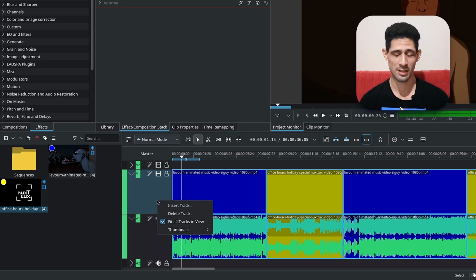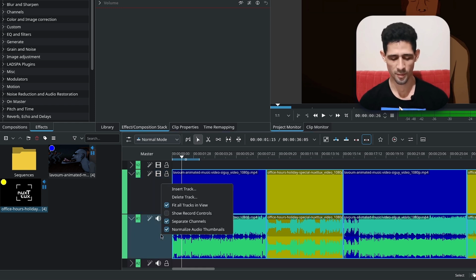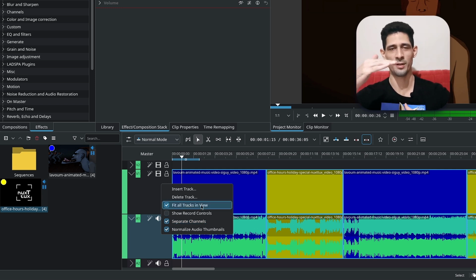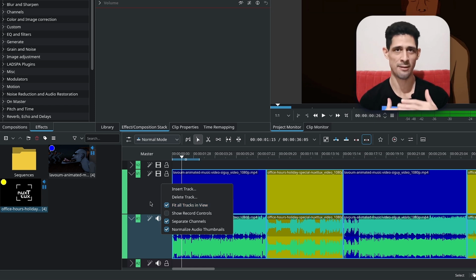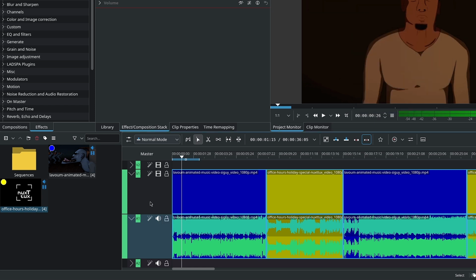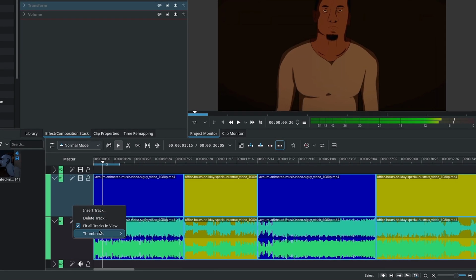Now there are a lot more things, for example, on the timeline, the separation of the audio into two tracks. You have the option to fit all tracks in view, which will always keep all of the tracks visible. So no matter how much you scale the timeline, they're all going to stay visible. As a bonus tip, if you go over a video track, if you go to the side here on the left, you right click inside of thumbnails, you can choose which thumbnails you see, in, out, or every frame.